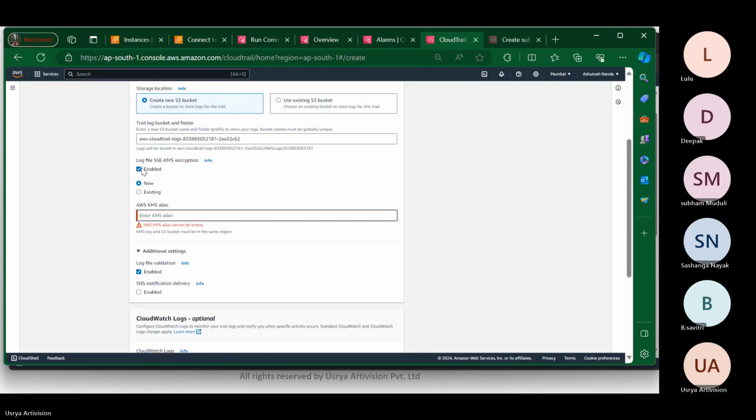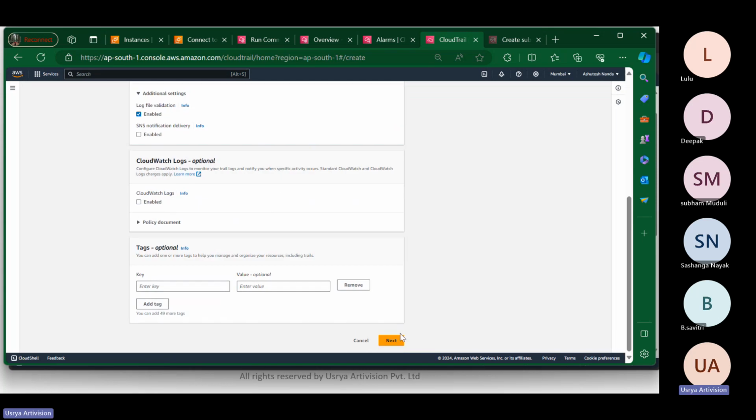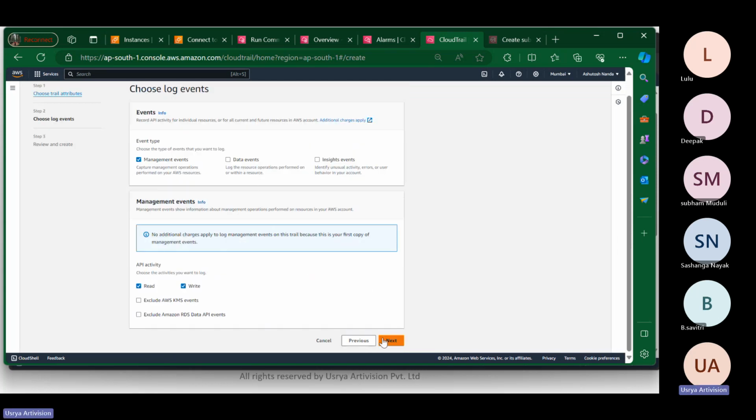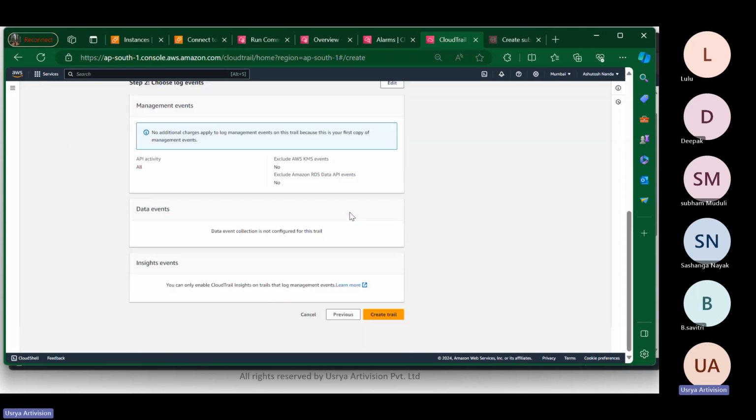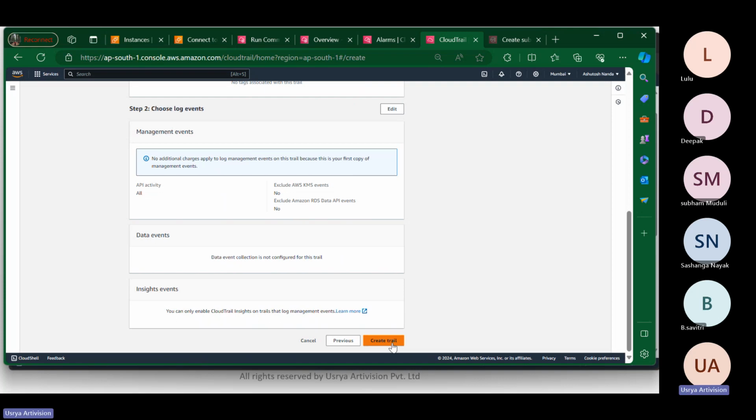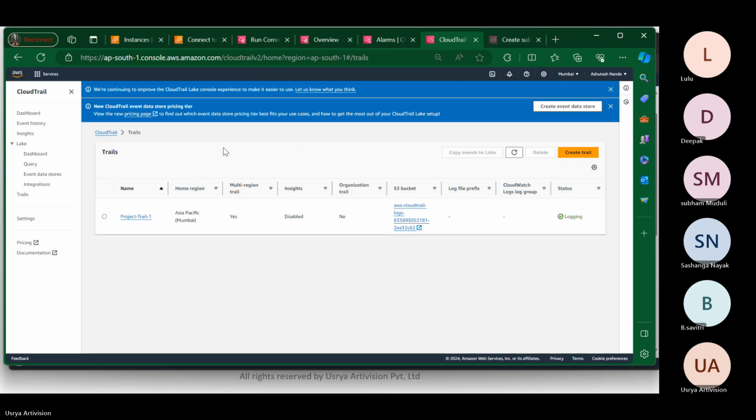Not available here. Just go to the next. Just keep it as default; as per requirement, you can also modify. I'll keep it default, and you can create the trail. One S3 bucket will be automatically created, and all this event history will be stored in this bucket. So if you want to see the logs beyond 90 days, you can go to the respective bucket.